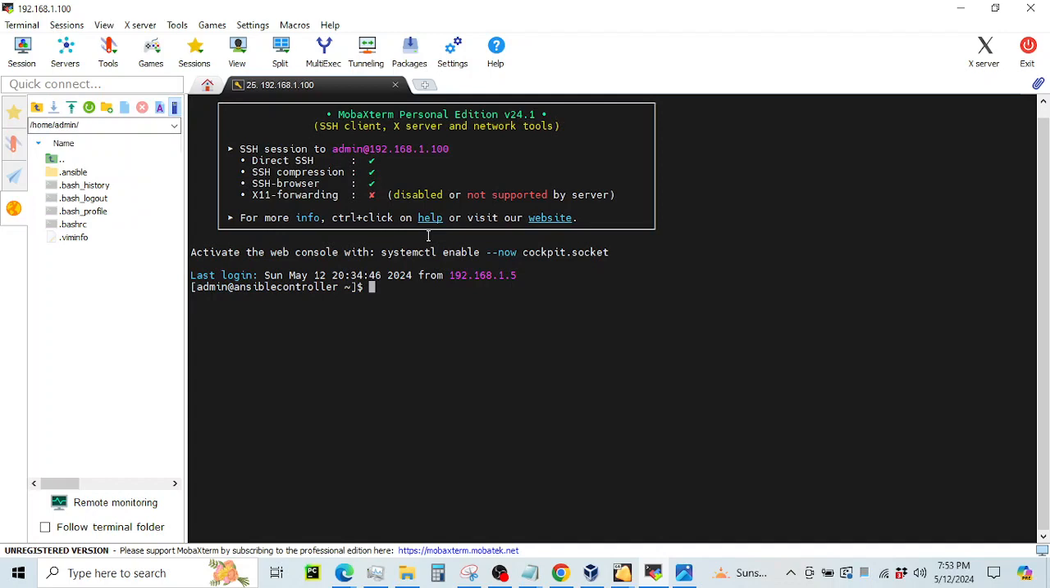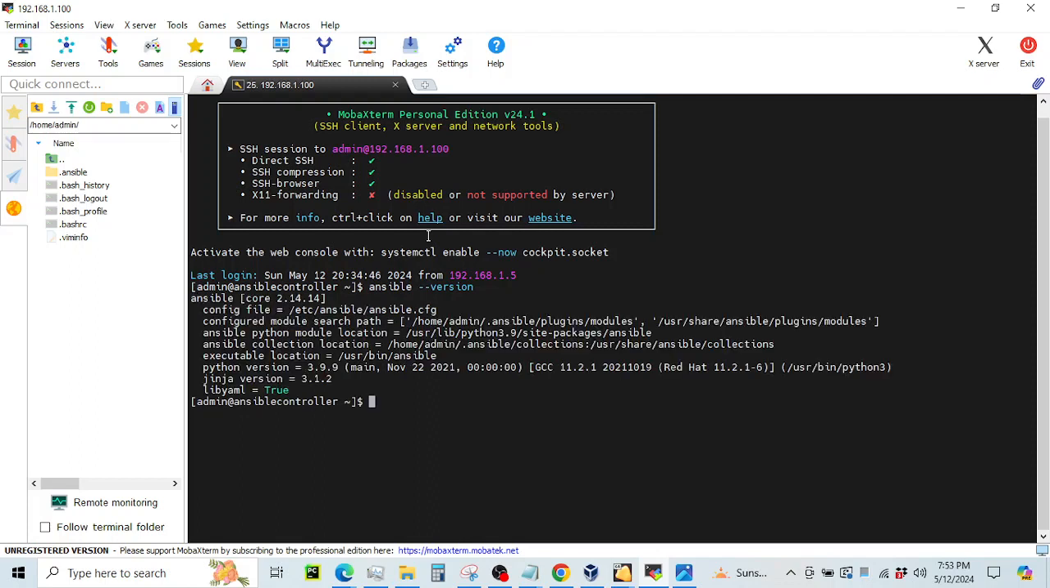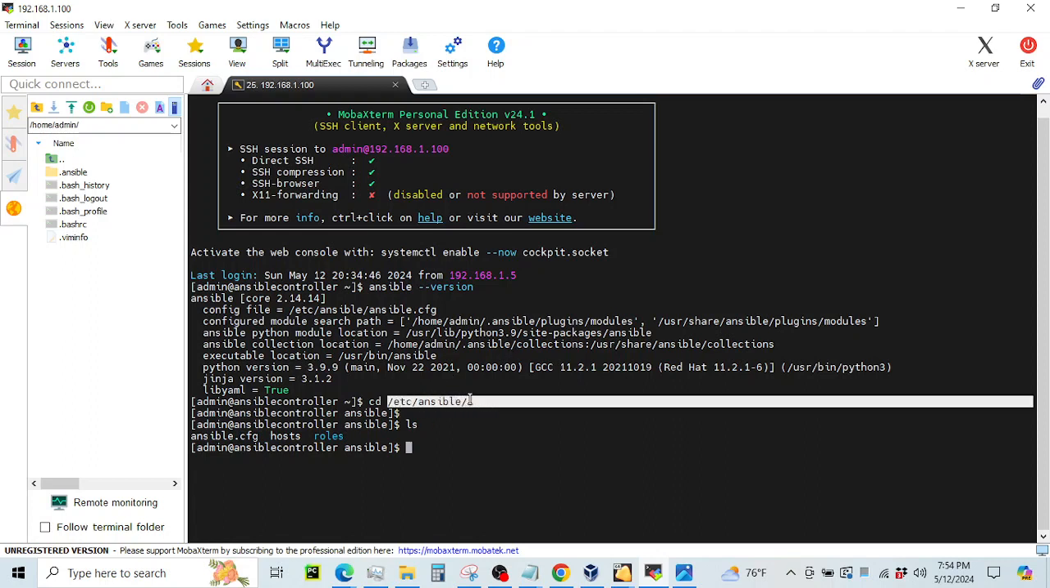And then the first thing I can do is the ansible --version command. This gives me some basic information to show that Ansible is installed on the controller and where that file location is. So if I want to change directories to /etc/ansible, and then from here, if I do an ls, it'll show me the files that are inside of the Ansible directory.